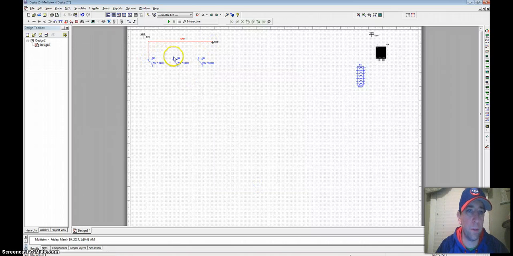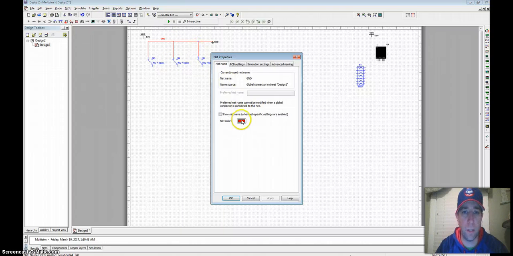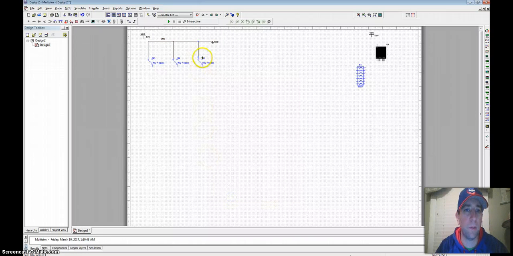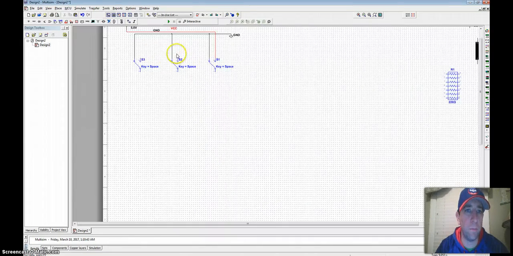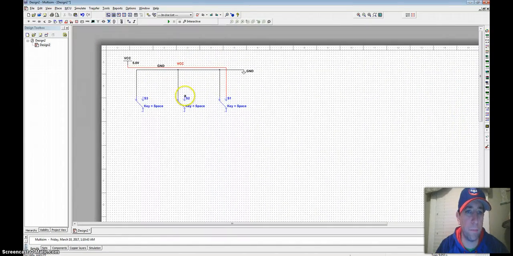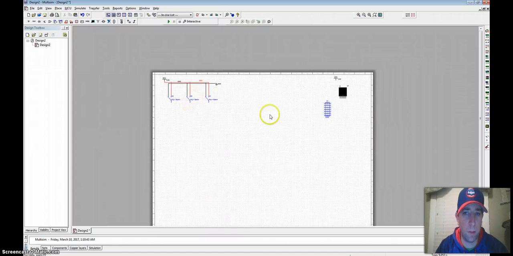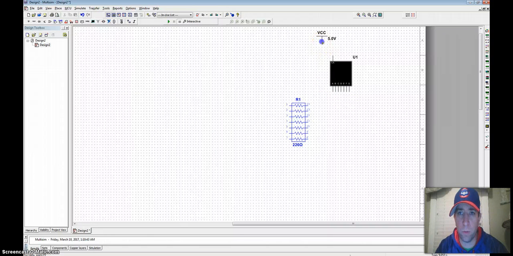And I'm going to ground these. And I like to change the color to black. And now I'm going to power. I'm going to power, connect all these.